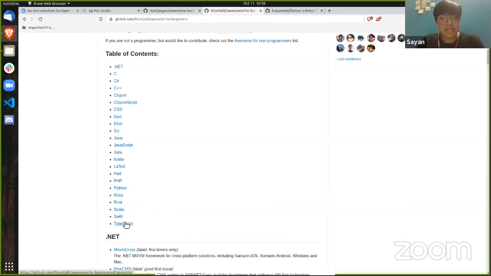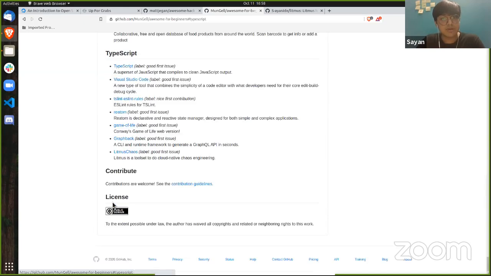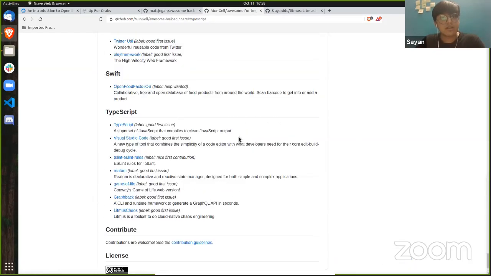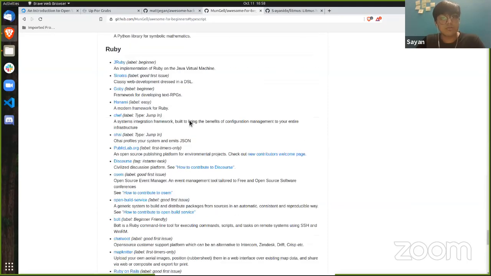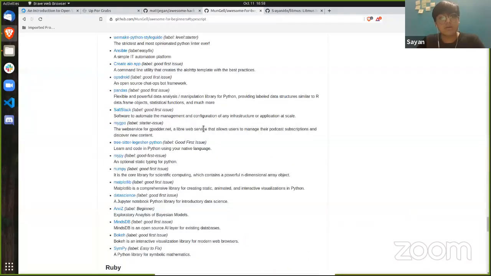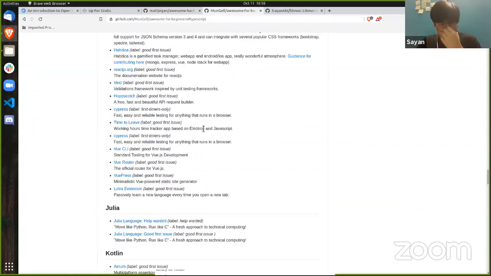And this is the table of content where you can again sort it, filter it based on different languages. So I want to use TypeScript. I'm going to go to TypeScript, and they have the main TypeScript project. You have TSLint, Reatom, and LitmusChaos, obviously, and then you can generally take a look at which labels they're using. So this is having a beginner level, this is a Ruby based project, and that's how you can basically go back and forth and choose your own project.